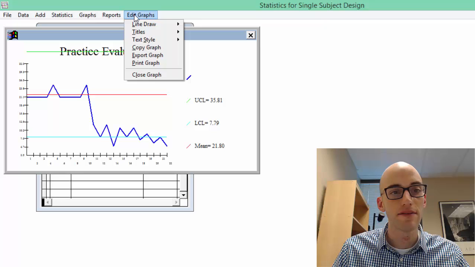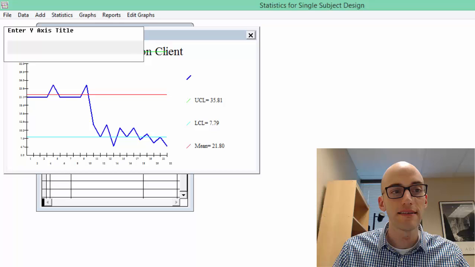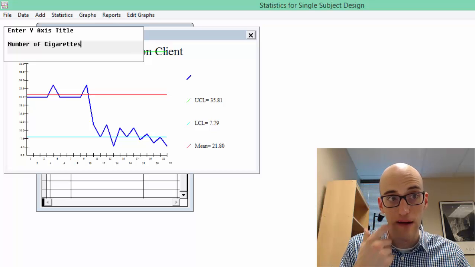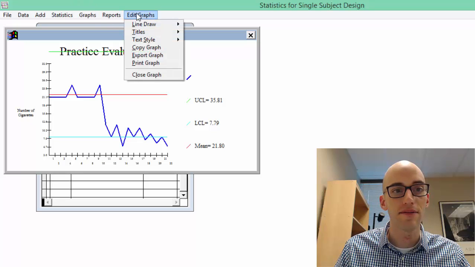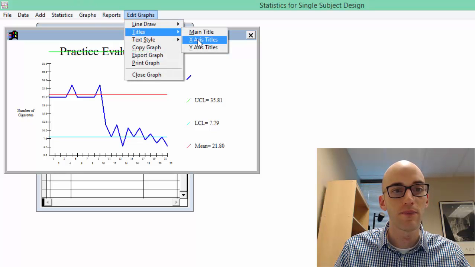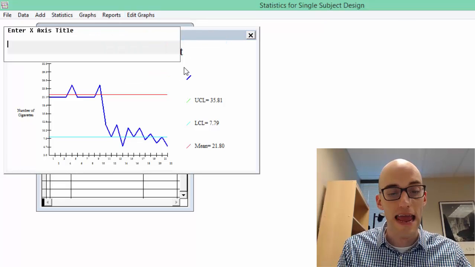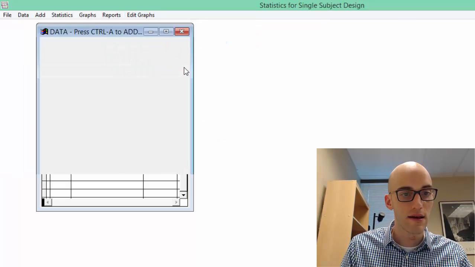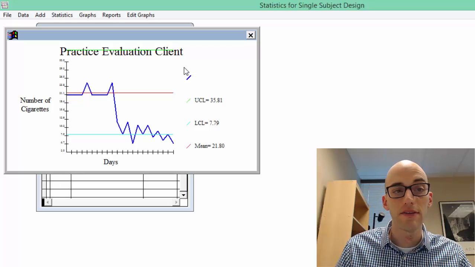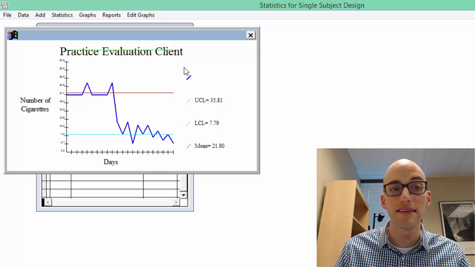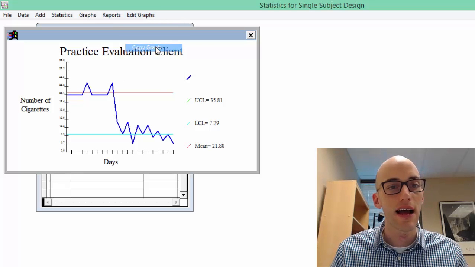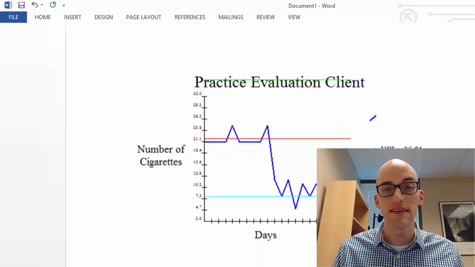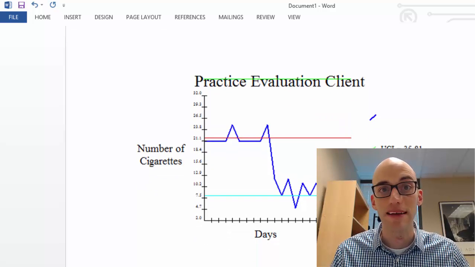So I'll click Edit Graphs, Titles, y-axis is going to be number of cigarettes, so I can just copy and paste that in and hit Enter. And again, click Edit Graphs, Titles, x-axis, and that'll be days. And now we've got a title for our graph, number of cigarettes on the y-axis and days on the x-axis. So I can hit Edit Graph, Copy Graph. So just get a blank Word document, and then you can just copy and paste it right in there.